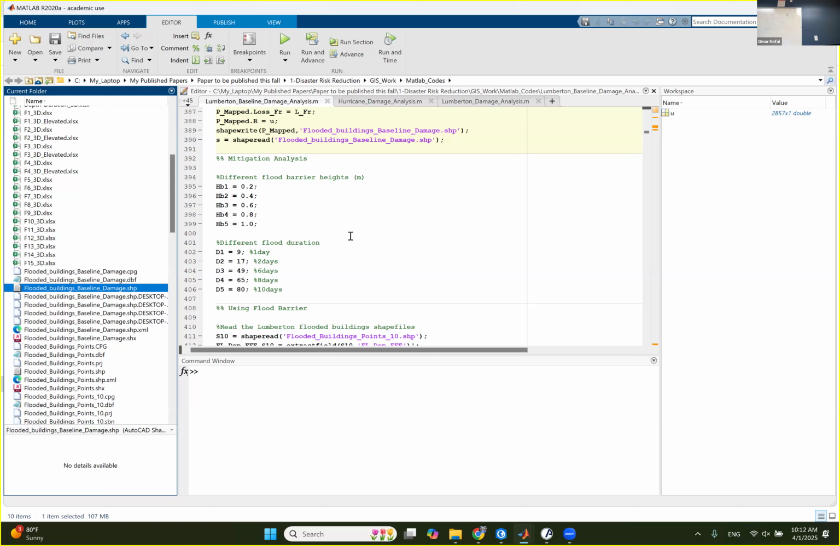So I did multiple scenarios for the barrier height, 0.2, 0.4, up to 1 meter. Flood duration, I put multiple scenarios. If the flood duration is 1 day, 2 days, 6 days, up to 10 days. You will tell me why you have 9 here, 17, 49.